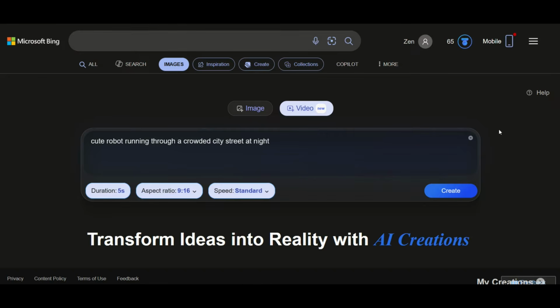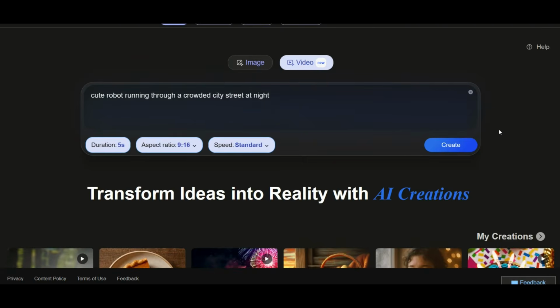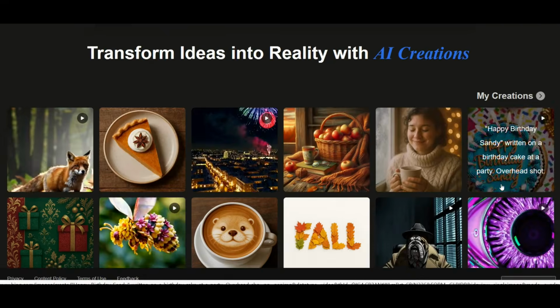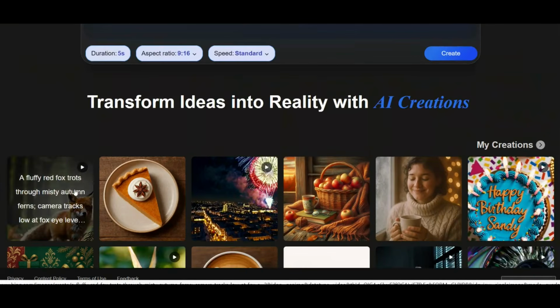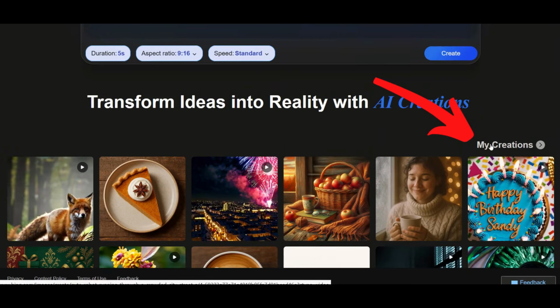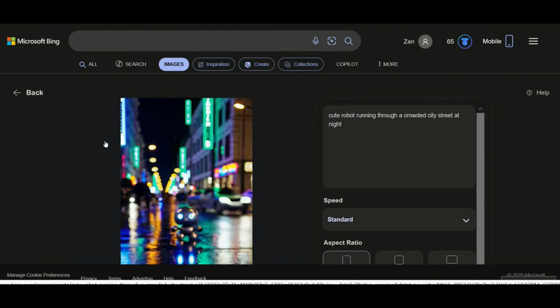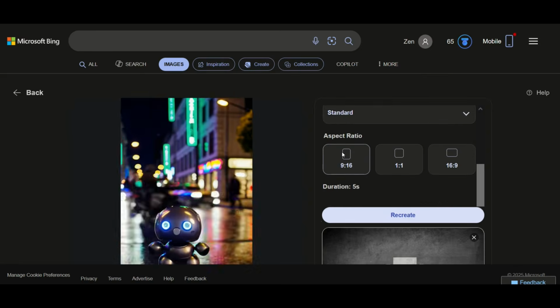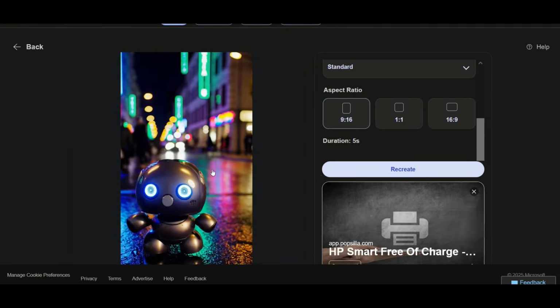Now this will take a few hours to do, and once you have it completed, you're going to scroll down and you'll see a whole bunch of different videos here that you can check out, but these are not mine. If I want to see my videos, I'm going to go here to my creations on the right-hand side. And from here, I can see my video pop up. There's my prompt. I can see my speed, my aspect ratio, and there is the video right there.